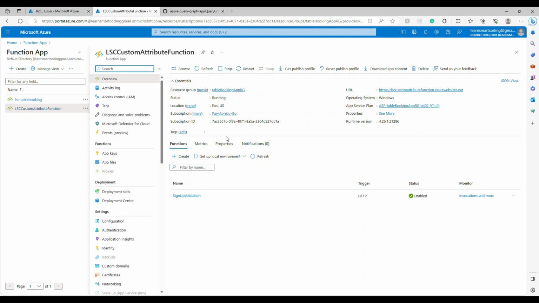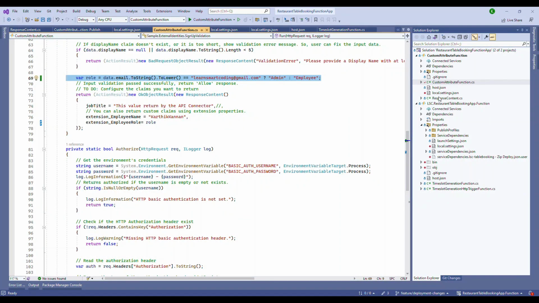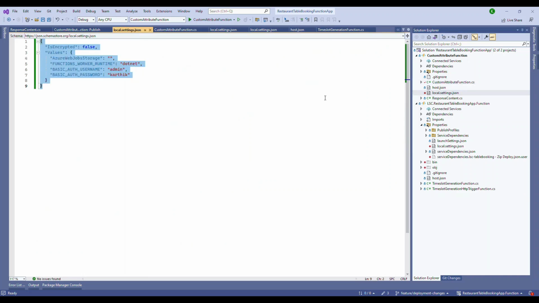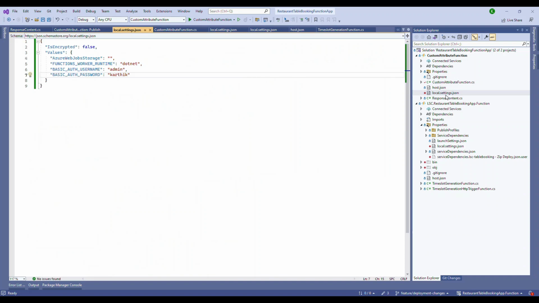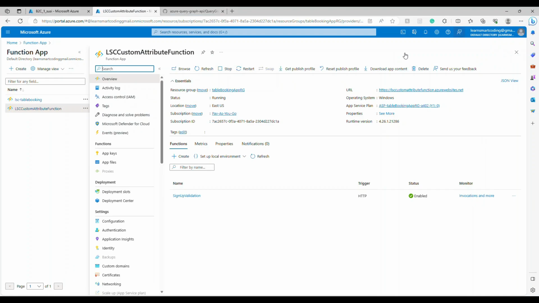When you deploy this function, let's go to the function, go to this local.settings.json. This is the place where you will have something called basic_auth username, basic_auth password. These two are the details being checked in this one. You see this? Now when you deploy the function, by default, as per the rule, this is not deployed to the function app. You need to make sure you have these variables and values placed in the function app.